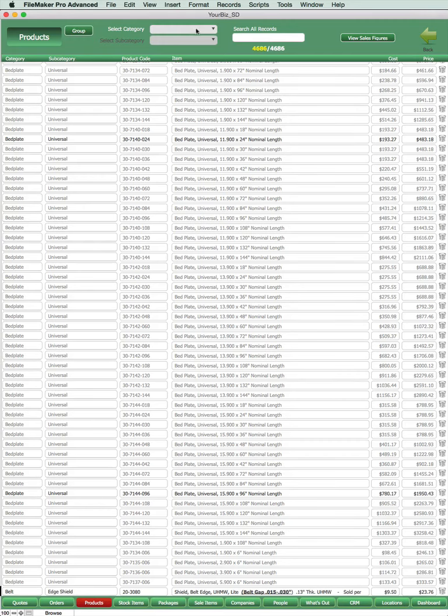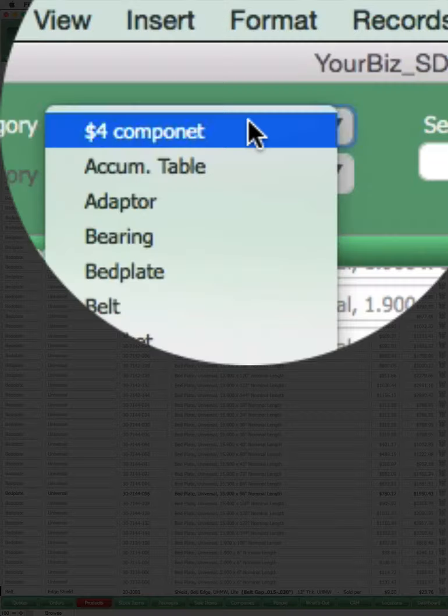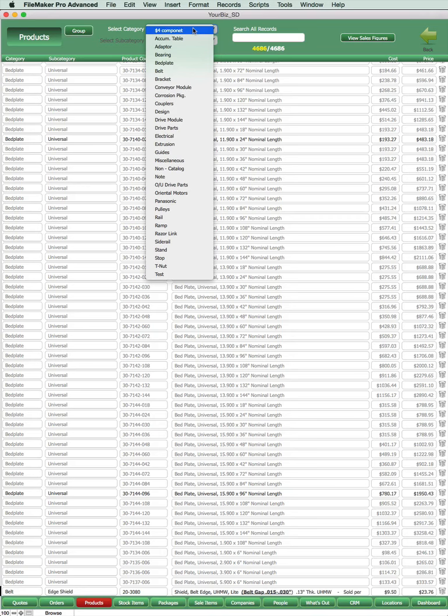In the category field, we have a list of all the different categories that are within the program, and as you add products and new categories and subcategories to the program, this list automatically updates, so it will always be current no matter how many different products and categories you enter.